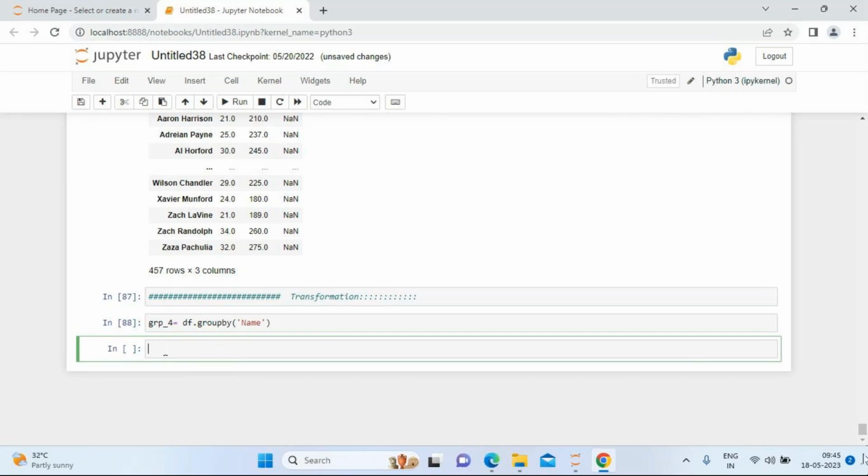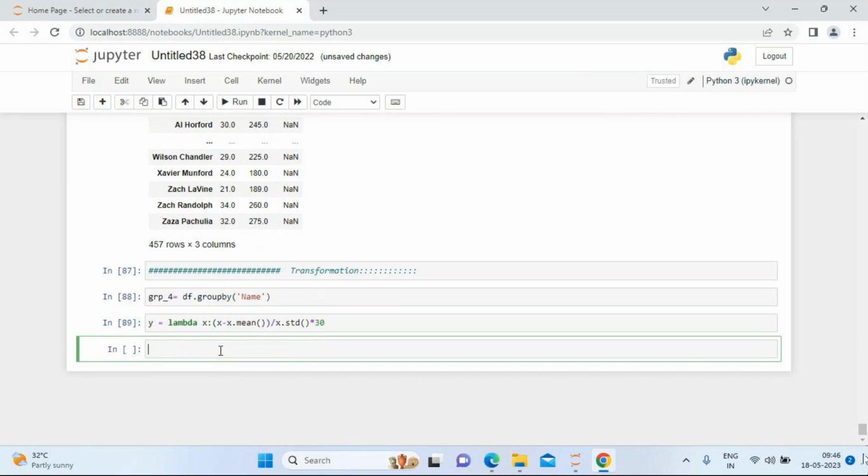Let me keep a variable name y equal to a lambda anonymous function, x colon. Whatever values I'm iterating, it's x minus x.mean, and then I'm going to divide by x.std, the standard deviation, and multiply by 30. Like this I'm going to do.